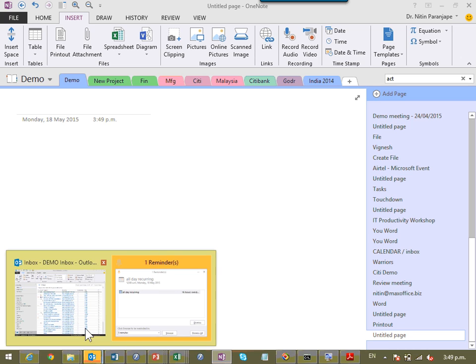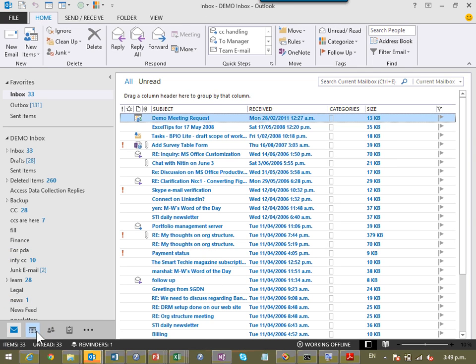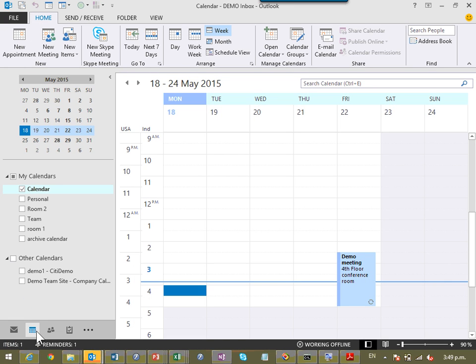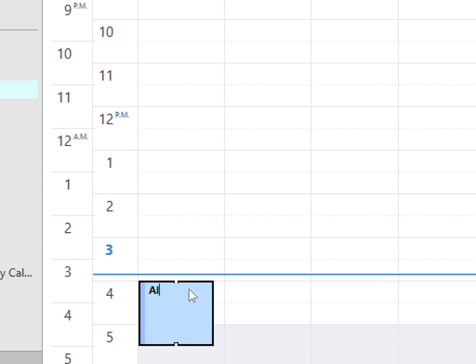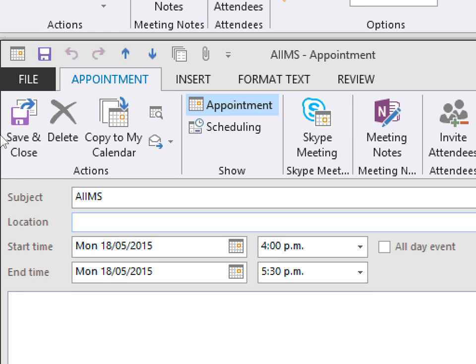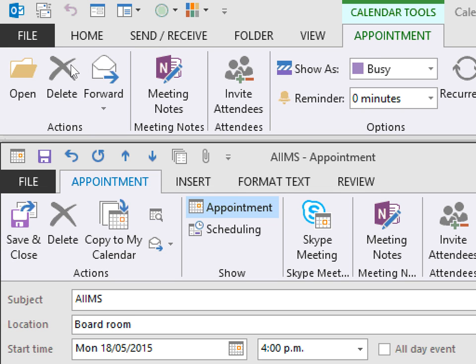So you go for a meeting. Do you use Outlook? Some of you use Outlook? So let's say I have a meeting. I'm just going to put a meeting request here. Now typically what happens in a meeting request, you have location, you may have some agenda also, and you may have some attachments also. I'm going to put some attachment.